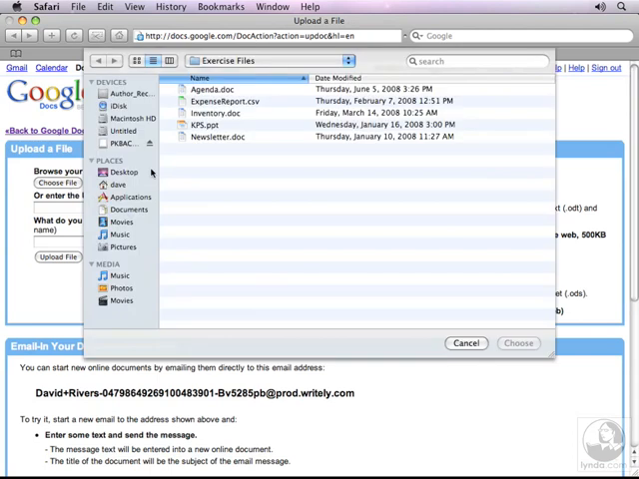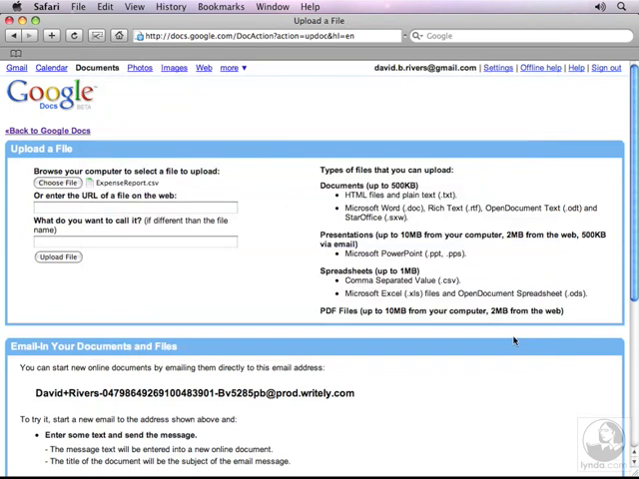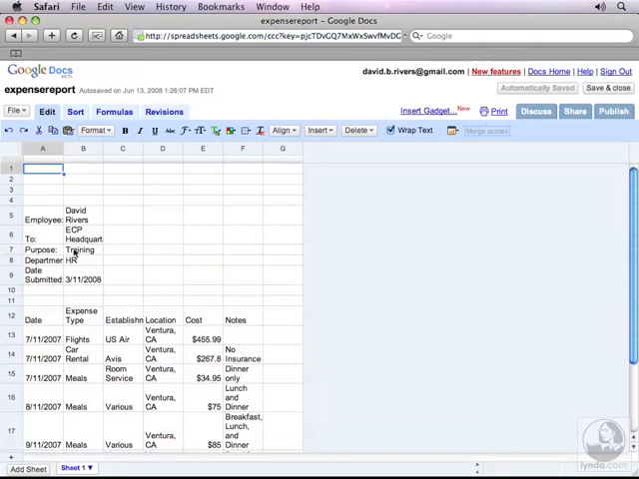Again, from the exercise files, if you've got them, we'll do the expense report. It's a CSV file, comma-separated values. We click Choose. If you don't have the exercise files, maybe find an XLS file, an Excel file, or if you've got a CSV file. It'll appear here next to the Choose File button. When you click Upload File, it's uploaded to Google Docs and opened up in the spreadsheet application. So here's my expense report. I have some formatting to do, but my data is in there at least.